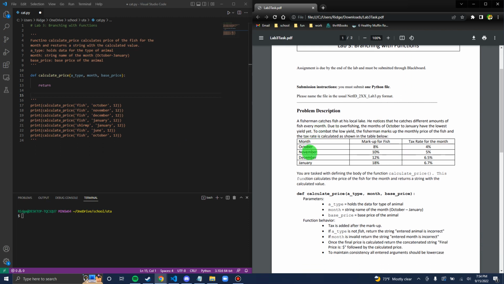So I'm not going to talk too much about what you needed to do specifically, but pretty much you needed to calculate the markup price for a fish given this table here, which will let you know how it will be changed depending on that specific month's markup and tax rate.